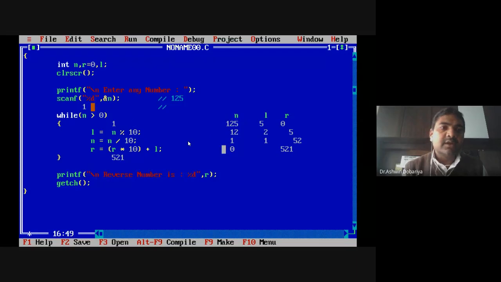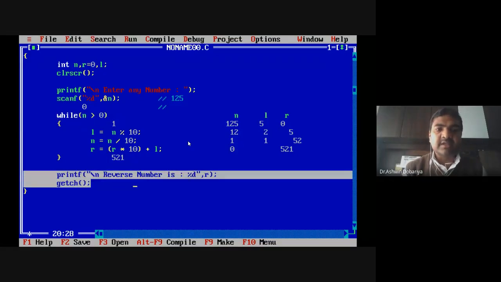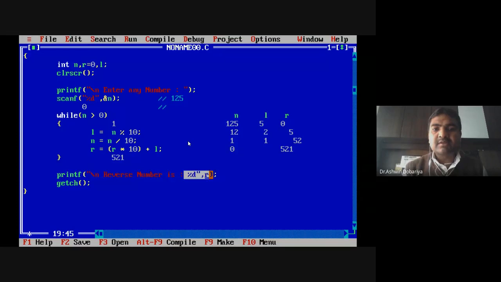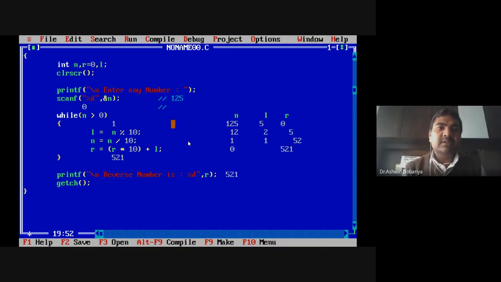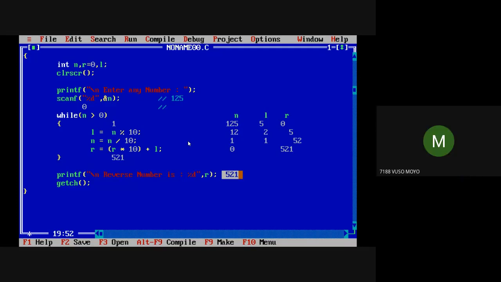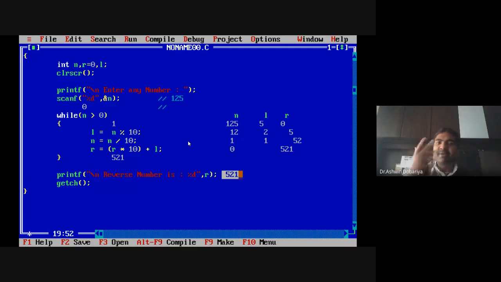Now is 0 greater than 0? No. The condition becomes false. So the control comes outside and it displays the reverse number with %d, r. Now what is the latest value of R? 521. See, your input value is 125 and your output value is 521. Did you understand this logic? Is this clear? Again, you have to practice, and only then can you understand. It doesn't mean only this one statement, but actually the logic is this.